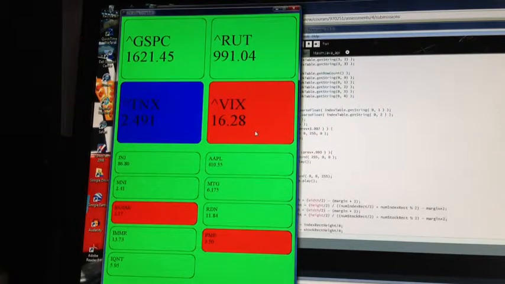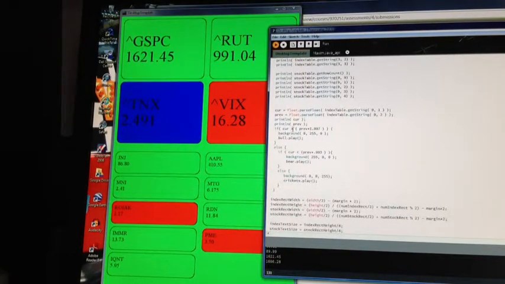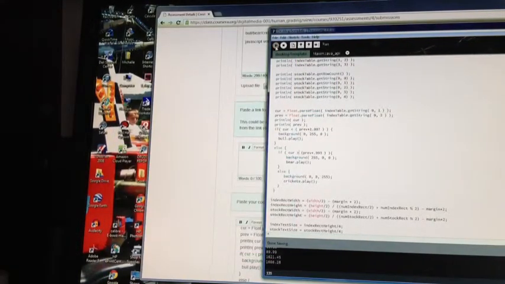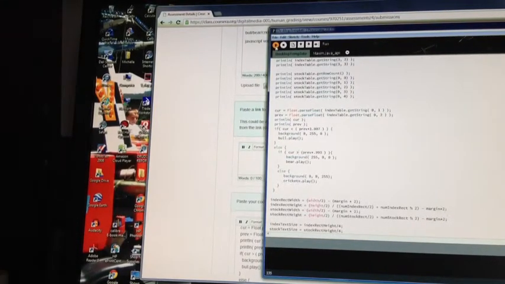It's using live data, so I can't really make it change without changing code. So let me just show you the sounds that we get if we reverse the bull and bear. Okay. Save. Close this and run.